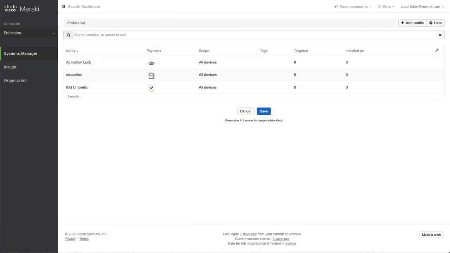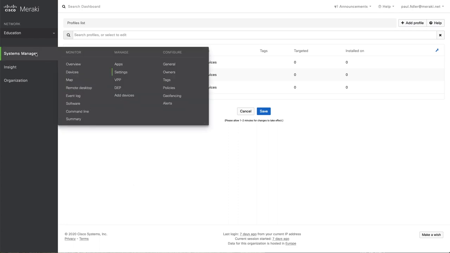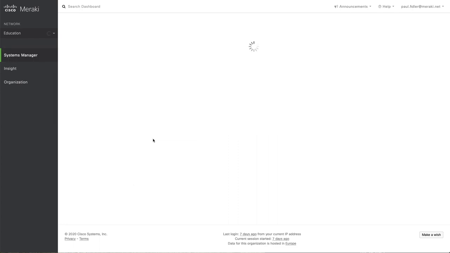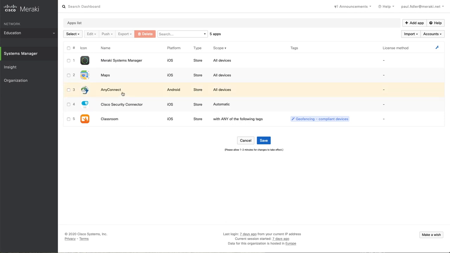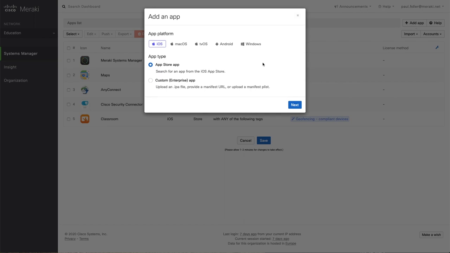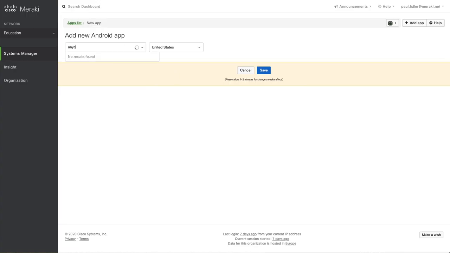So to configure Android is a little different compared to iOS. There's no native capability within the operating system to do this, so we actually need a client. And the client that we're actually going to use is AnyConnect. So we're going to head over to Systems Manager and Applications, and you will see that we have AnyConnect for Android already there. If it's not there, you can go to Add Application, Android, Play Store App, and search for AnyConnect up here, and then add it accordingly.